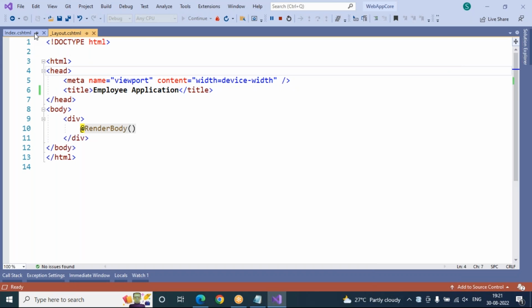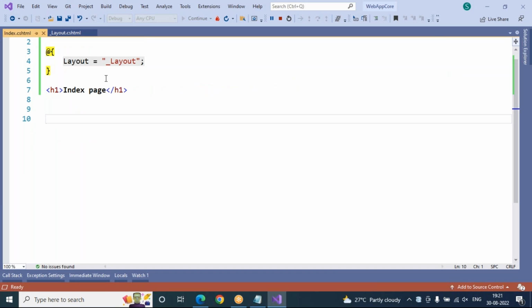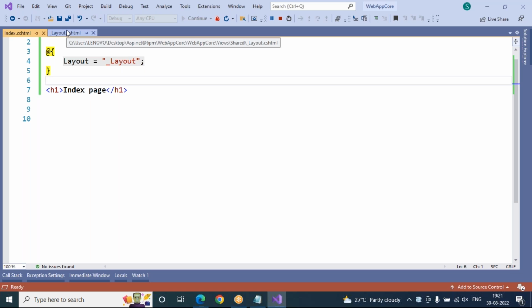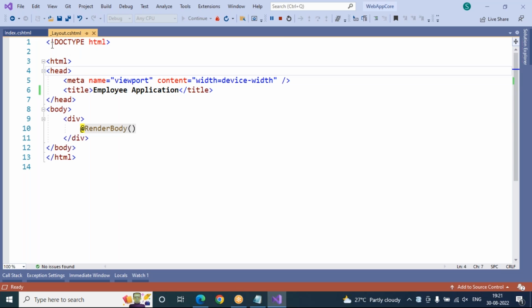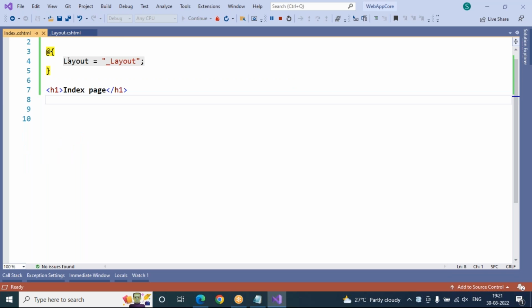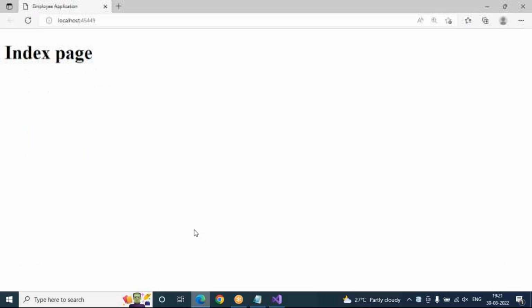Here index.cshtml only is there. The index page will come here. Do I have any HTML controls in index.cshtml? Now you can see in index.cshtml no HTML tag, no body tag, no head tag, no title tag, nothing. But all the tags will come by default from layout.cshtml. This total common structure will carry forward to index.cshtml because I'm using Layout equal to underscore layout.